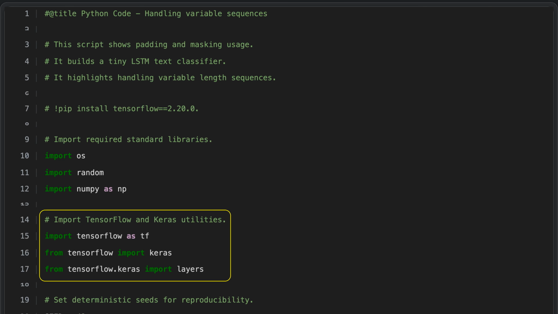We start by importing TensorFlow, a main library used to build and train machine learning models. Within TensorFlow, we use Keras as a high-level interface that makes creating neural networks easier. From Keras, we then import the Layers module, which gives us essential building blocks such as dense, convolutional, and recurrent layers. These components allow us to define and assemble the architecture of our neural network model.